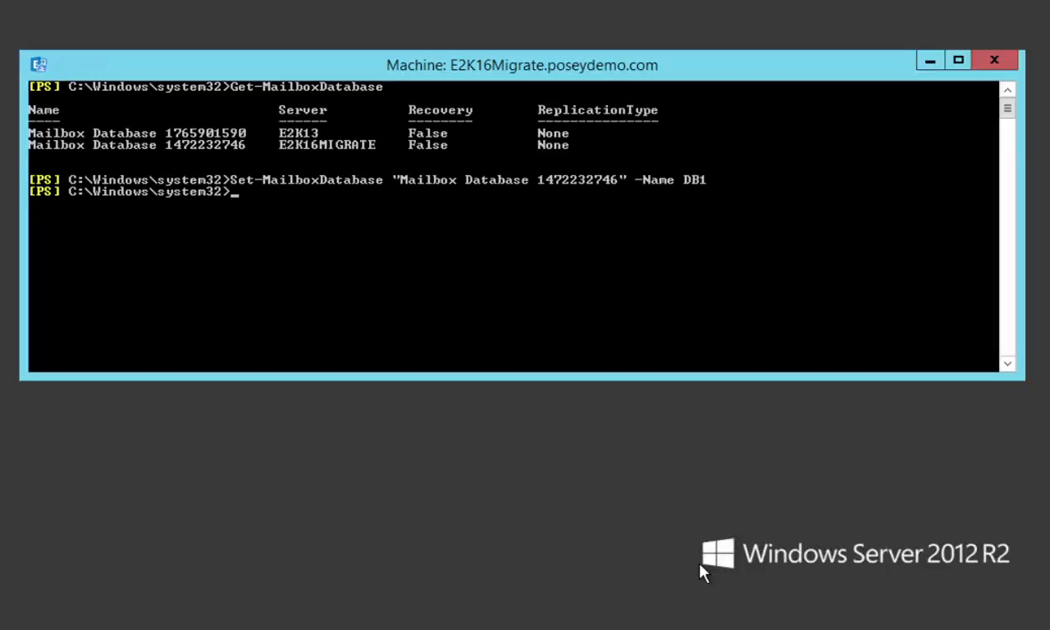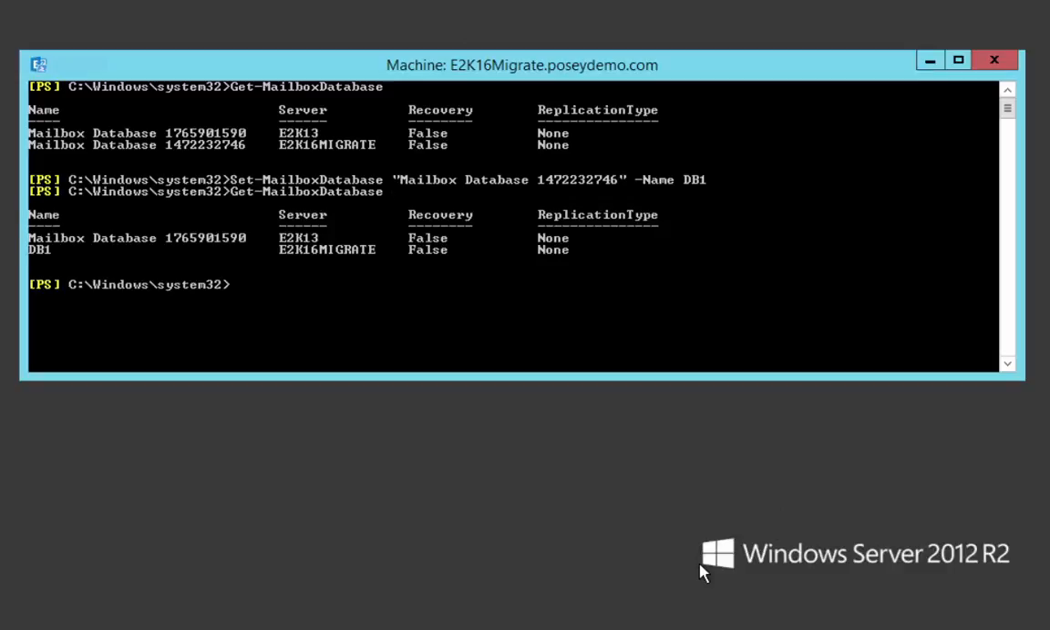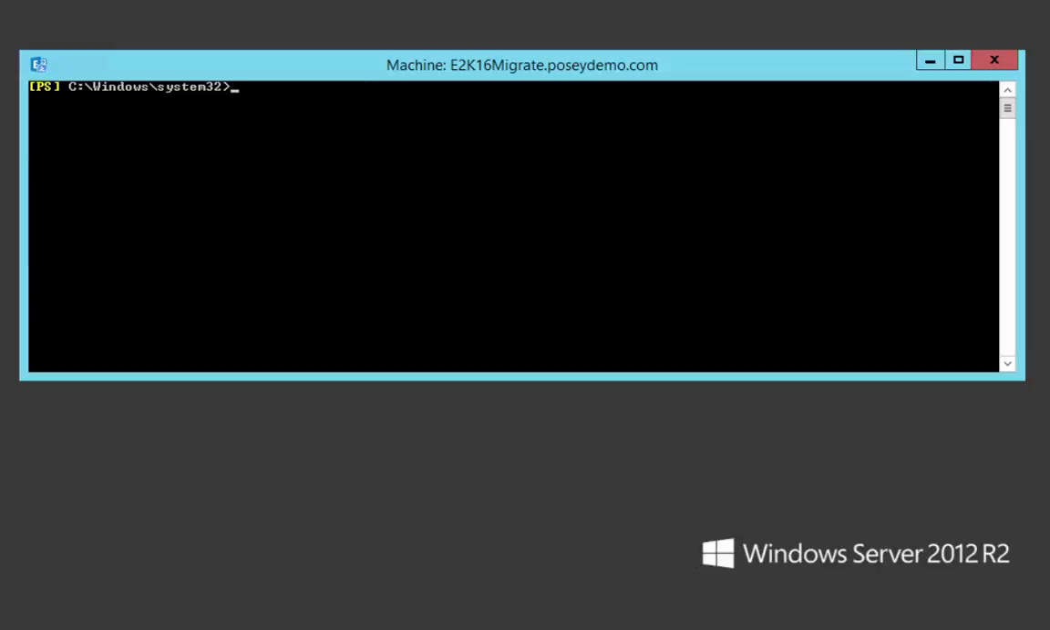So I'll press Enter. And we don't have any kind of output that's shown, but we can type the Get-MailboxDatabase cmdlet again. And now we can see that the database name has been changed to DB1. So what we did worked. Let me go ahead and clear the screen. And I need to switch back to my PowerPoint deck for just one second.